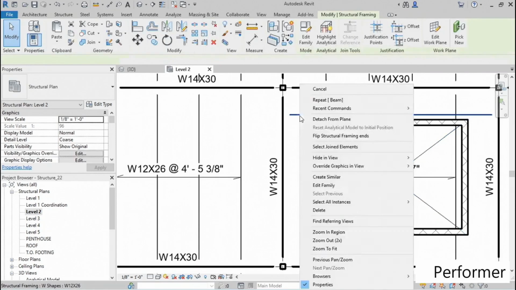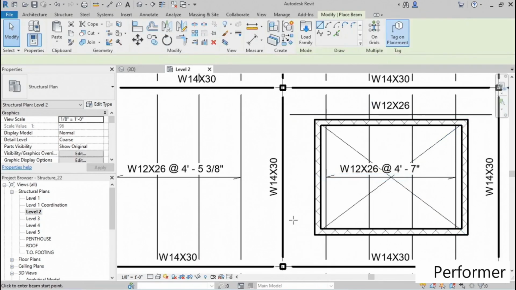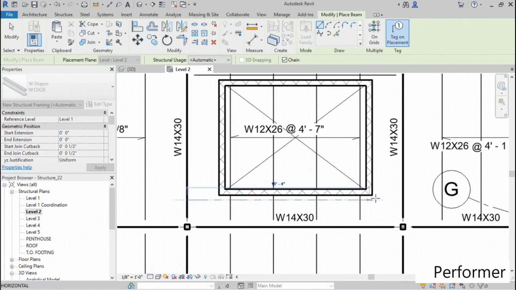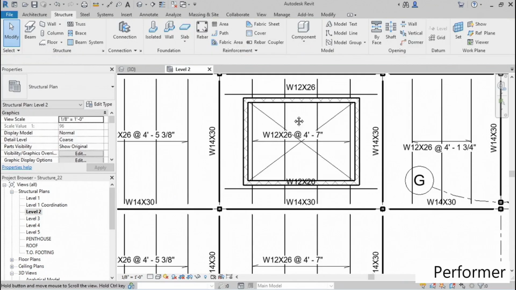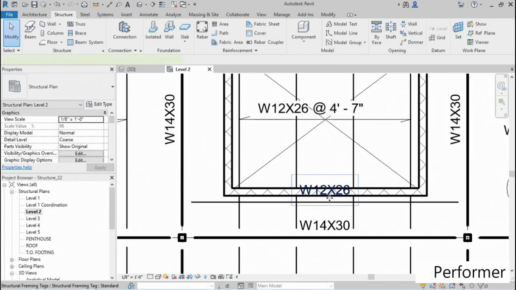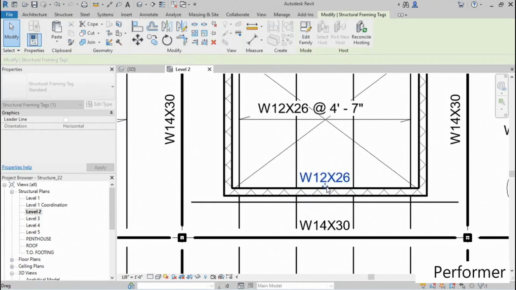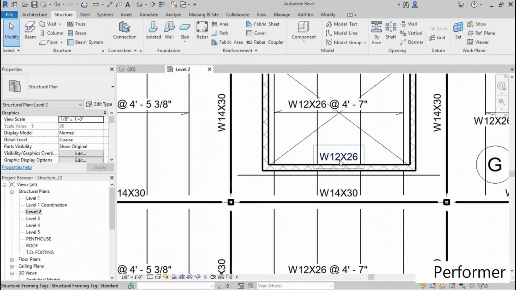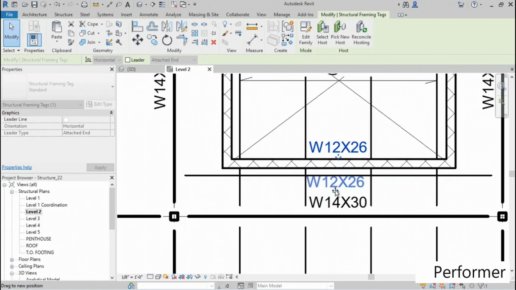I'm gonna select this, right click, create similar. I'm gonna do it again down here. 6 inches. Pick a point here. Come in here. And escape a couple times. 12x26 is kind of in the way. I can move that up. That one's in the right spot. So I move this down. It's getting congested, but that's all right.